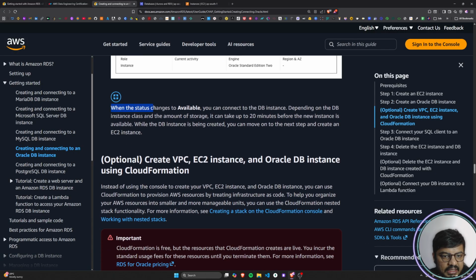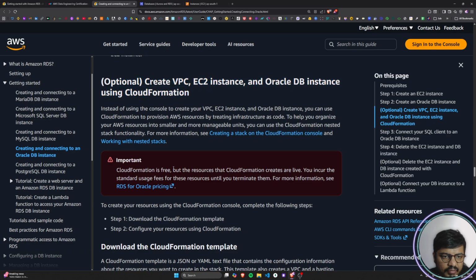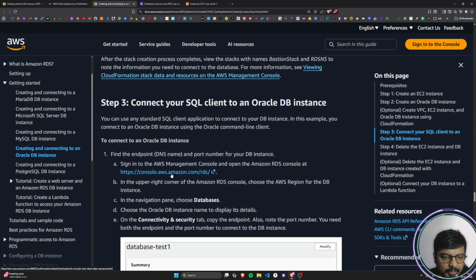So when the status changes to available, you can connect to the database instance. Depending on the database instance class and the amount of storage, it can take up to 20 minutes before the new instance is available, right? So it usually takes this much of time. It's pretty normal, so don't worry about it. While the database instance is being created, you can move on to the next step to create an EC2 instance. Okay. So currently we don't have to go ahead with the CloudFormation thing.